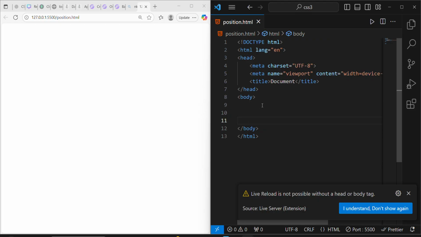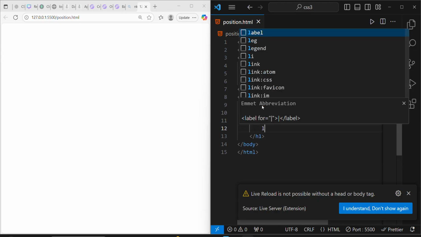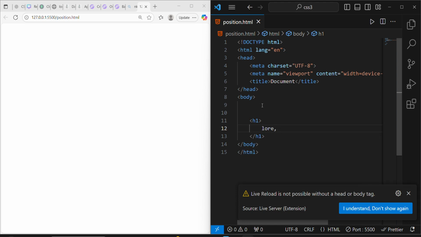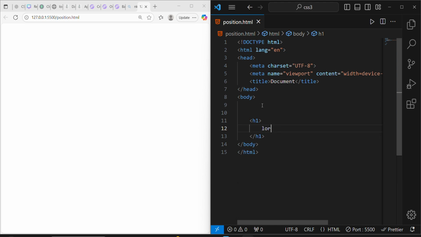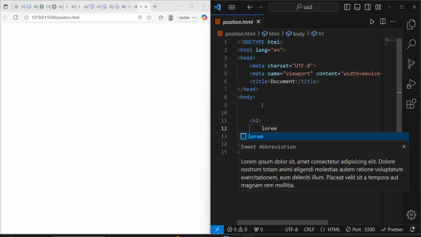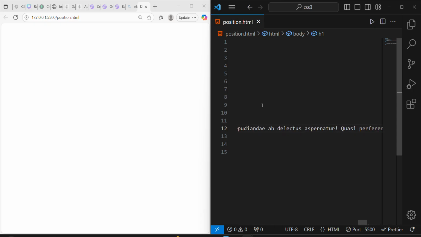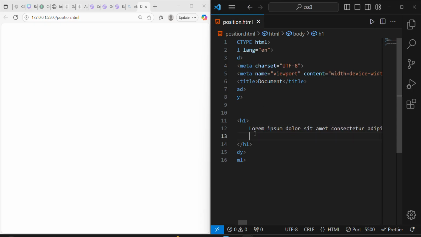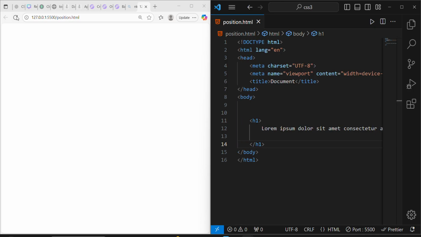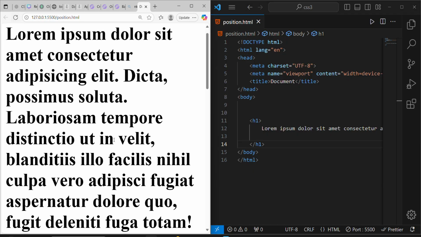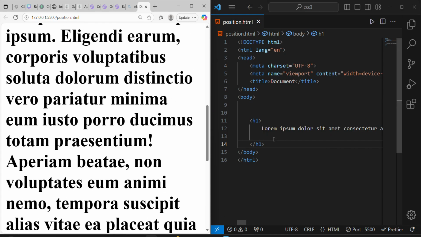Let's say I have an H1 with a lorem text, lorem of let's say 100 words, enter. Then we have 100 words in our browser. So we can just refresh this and then we have 100 words on our browser.